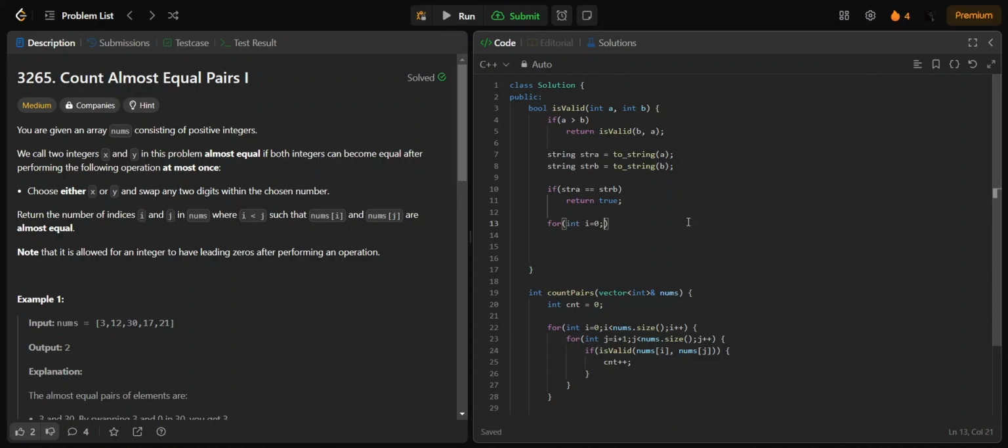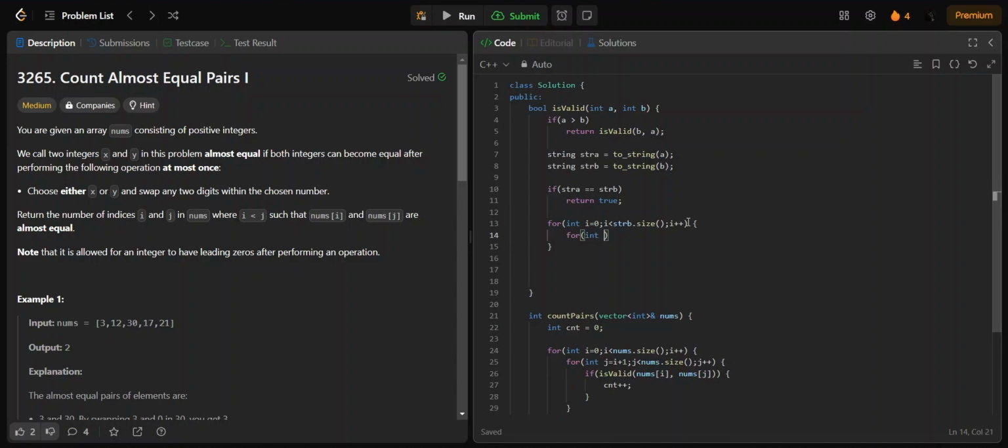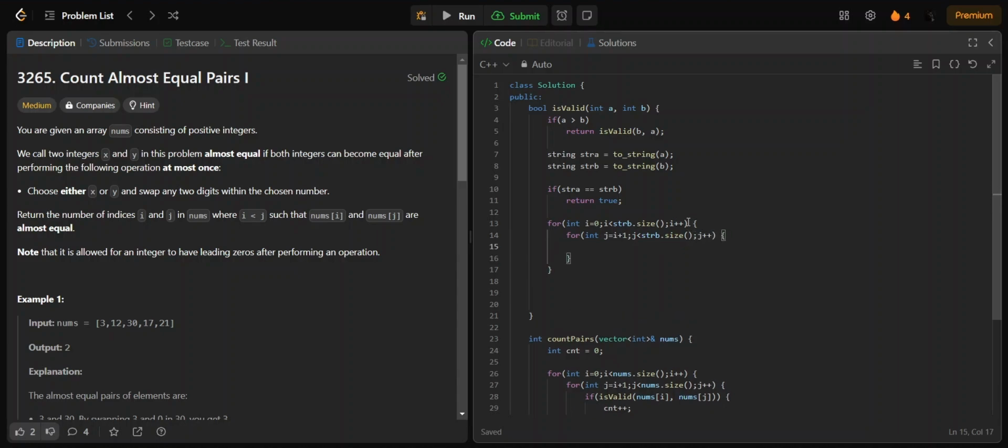So for all possible pairs we will use two for loops. Let's say int i equal to 0, i less than strb.size(), i plus plus, for int j equal to i plus 1, j less than strb.size(), and j plus plus. First we will swap strb[i] and strb[j].